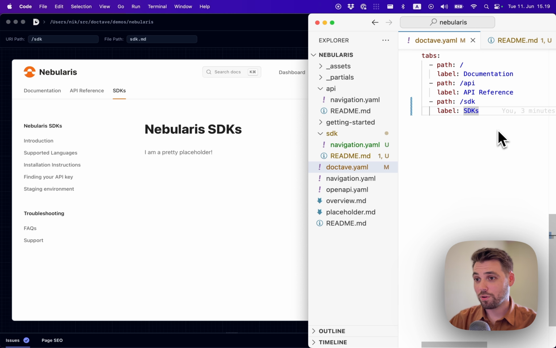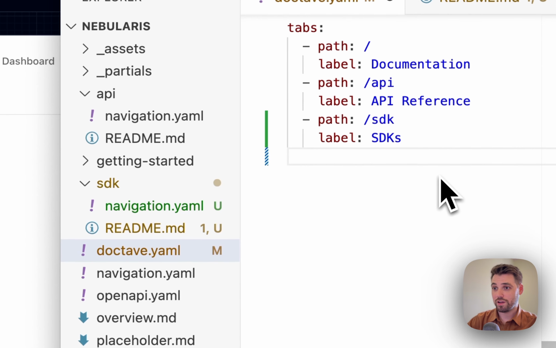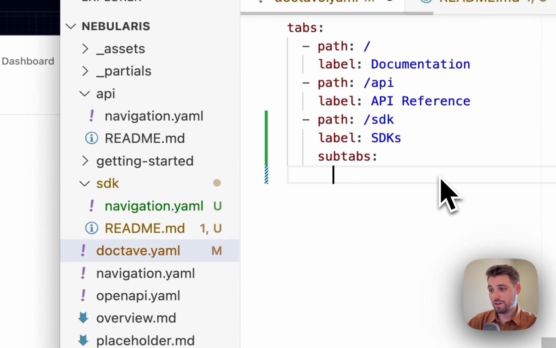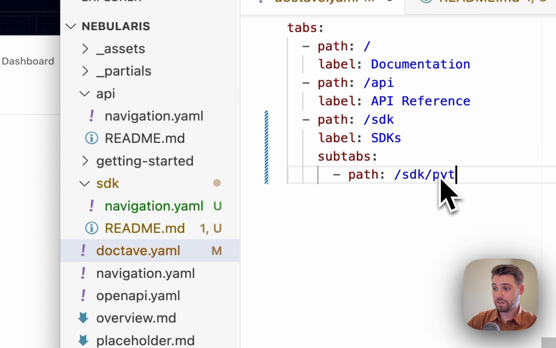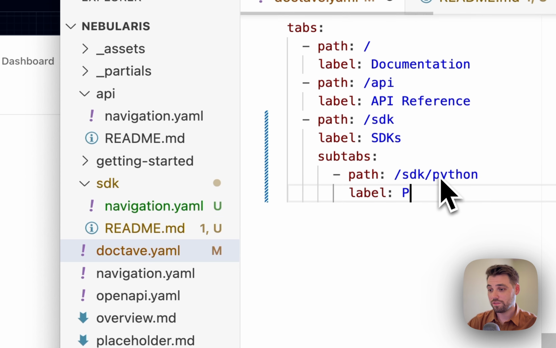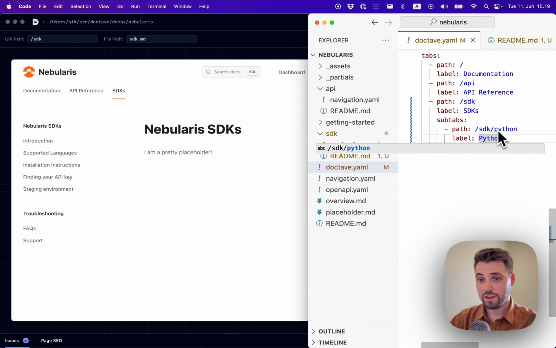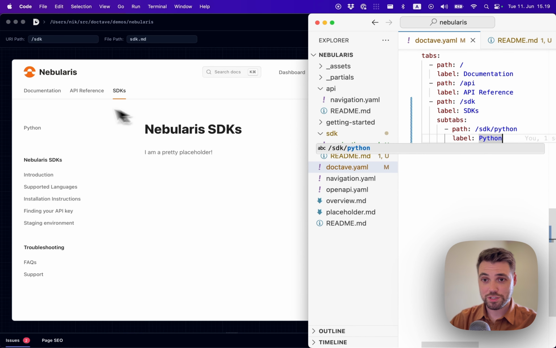Now, in our example, let's say we wanted to add subtabs for every language that we have an SDK for. So let's go ahead and do that. First thing I'm going to do is add this subtabs field, and the first one is going to be for Python. So we're going to say, hey, under SDK/Python is going to be where we have our Python SDK content, and we're going to give it a label of Python. Hit save, and now we get our first subtab here.